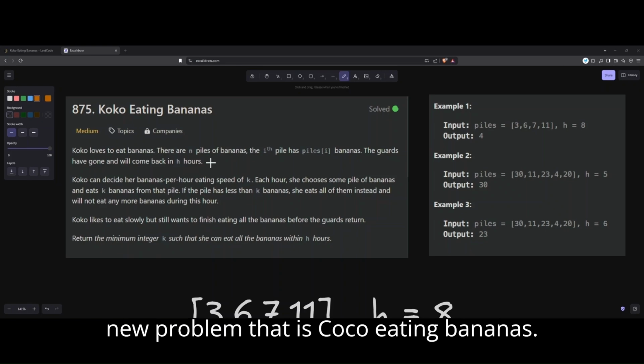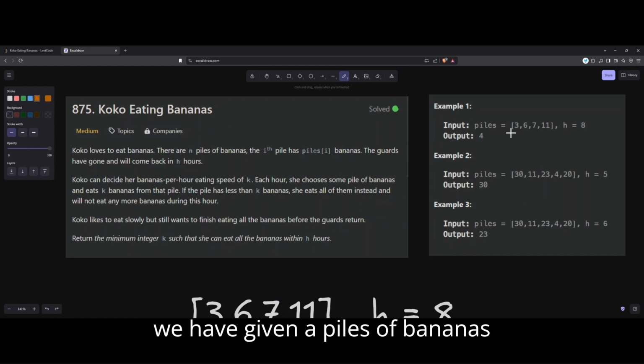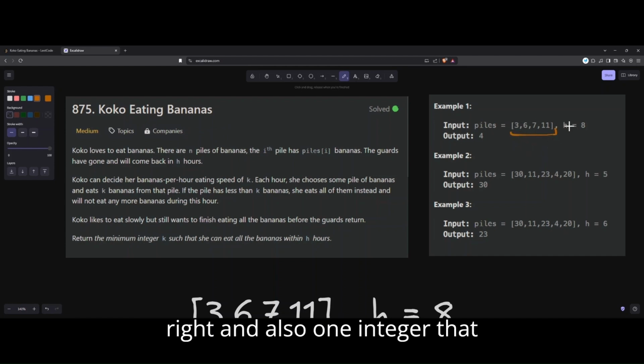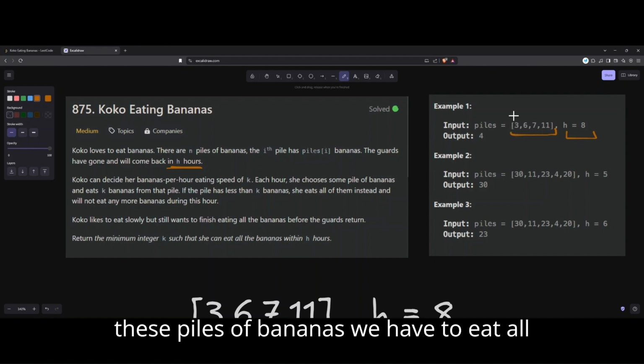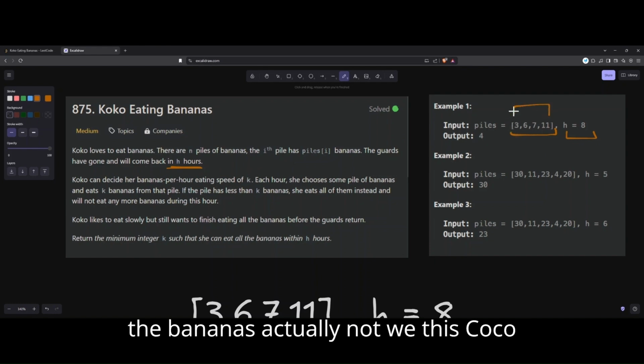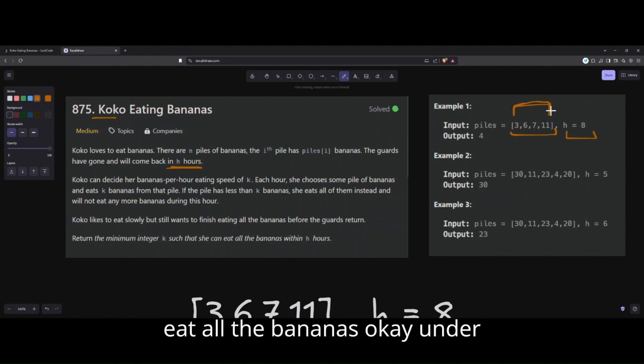So today we'll be solving a new problem, that is Coco eating bananas. In this problem, we are given piles of bananas, and also one integer, h, that represents the hours. We have to eat all the bananas. Actually, not we, this Coco will eat the bananas. So we have to eat all the bananas under this h, that means under these 8 hours.